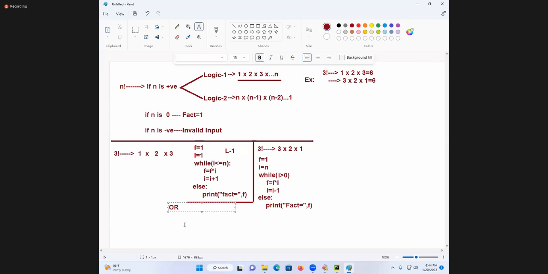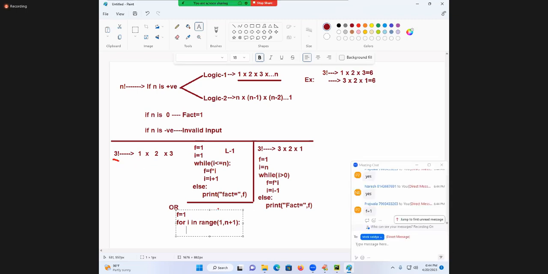Same thing I will write with for loop also. Can I write with for loop? Tell me. Same to same. F is equal to 1. Tell me now, students, for I in range of 1 comma n plus 1. N comma n plus 1 means what? If you take 3, 1 to 4, it will take it as 3.